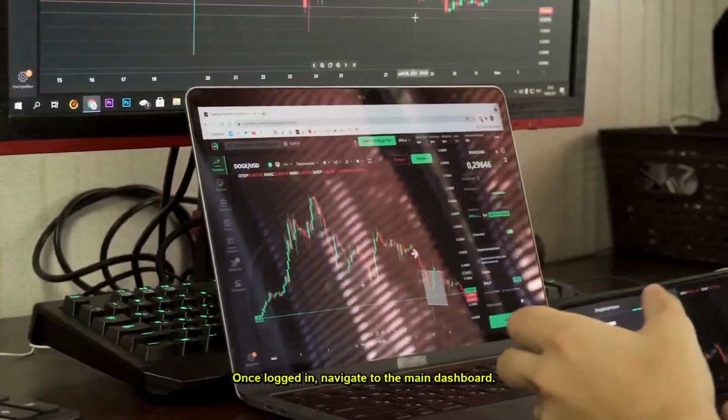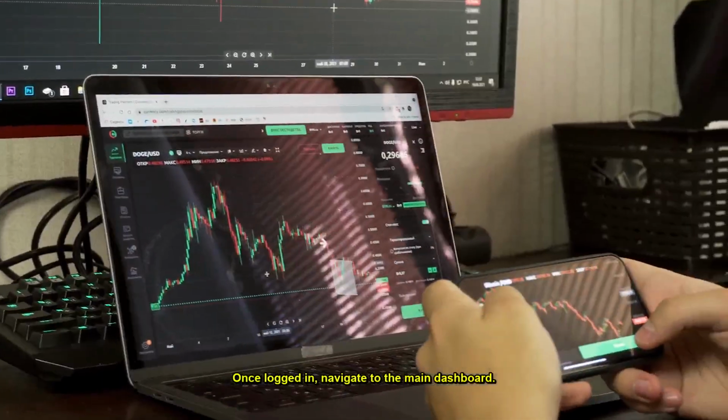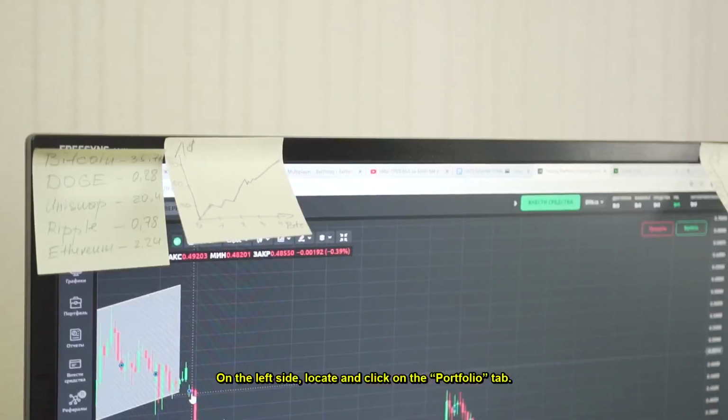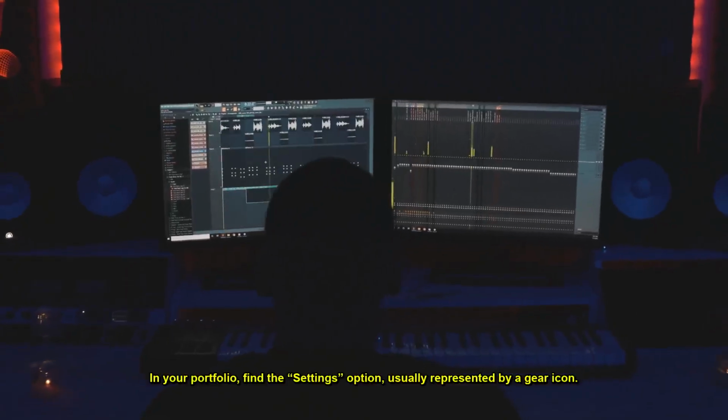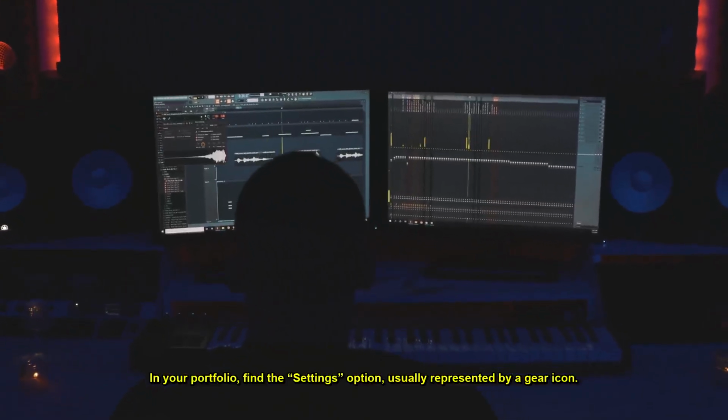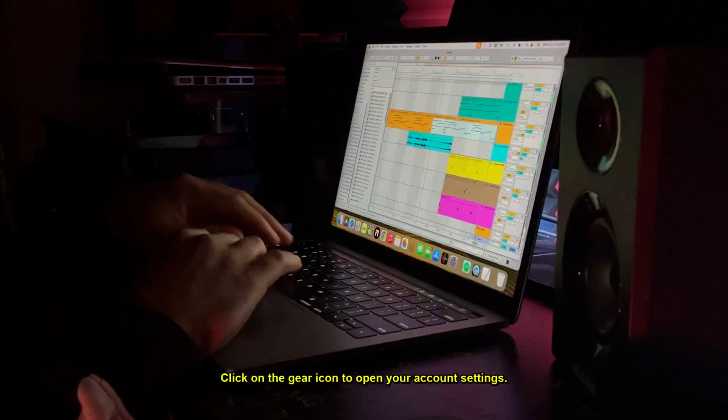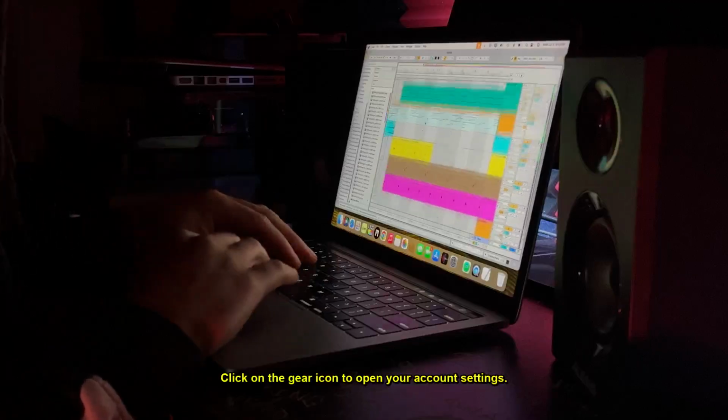Once logged in, navigate to the main dashboard. On the left side, locate and click on the Portfolio tab. In your portfolio, find the Settings option, usually represented by a gear icon. Click on the gear icon to open your account settings.